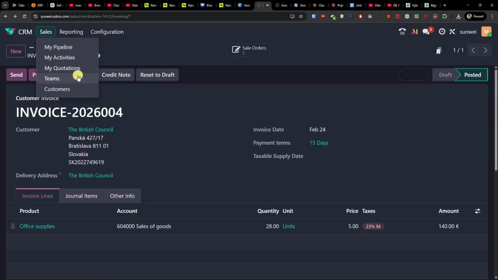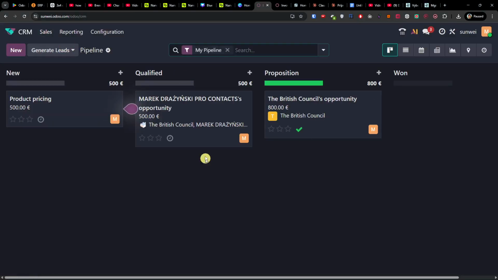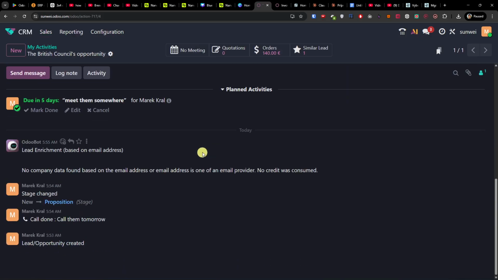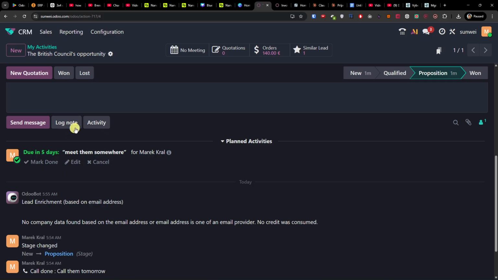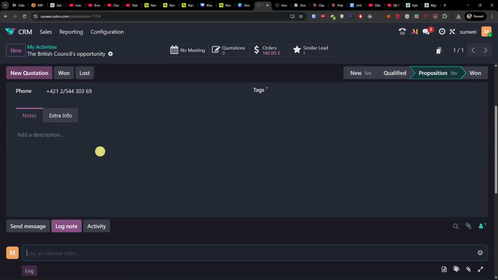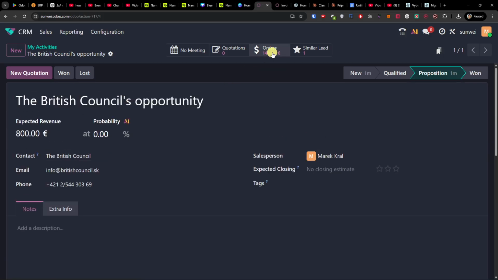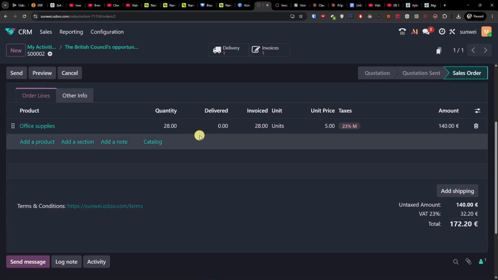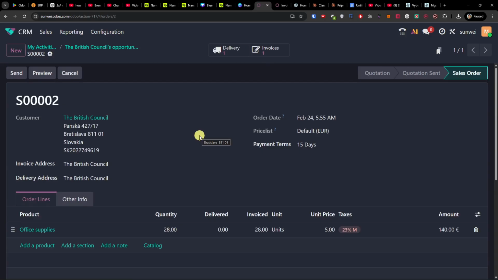And now when I go to Sales, I can see here my pipeline where I have that. Also, I'm going to have my activities, where you can have activities directly for the things that need to be done. And you can have activities here. You can also, of course, have an internal note for the client. And then you can also have the orders here next to the similar lead. And in the orders, you can have office supplies here, invoices, delivery, and this is something that you can also have here.